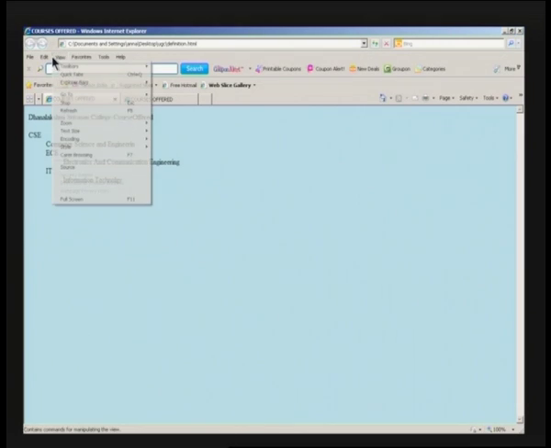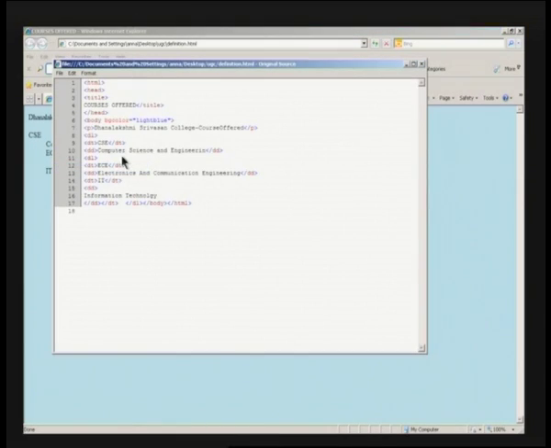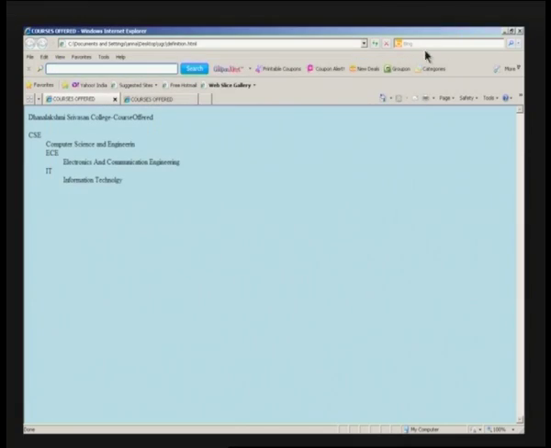See the source, it is clear. First we have started with the DL tag and DT CSE and its definition, computer science engineering. Next term is ECE and its expansion is electronics and communication engineering. So, this is an example for the definition list. We have seen various tags, that is, elements present in the HTML document. Let us summarize this session.